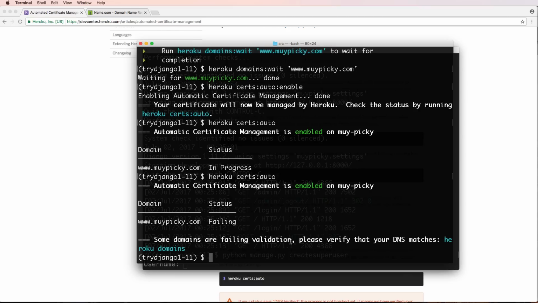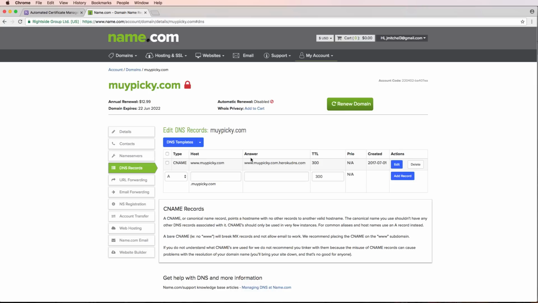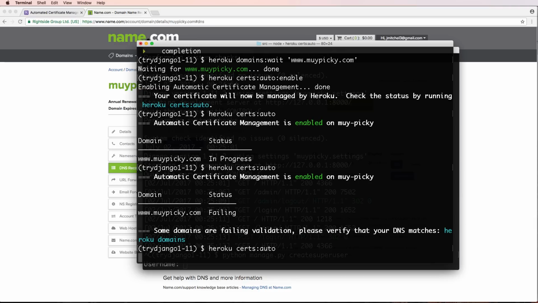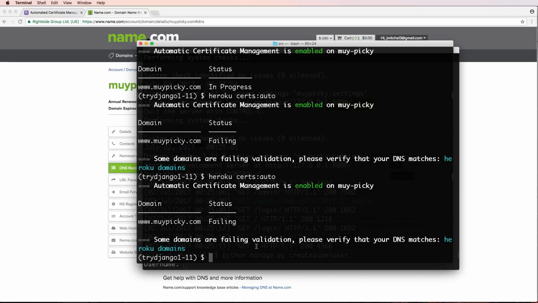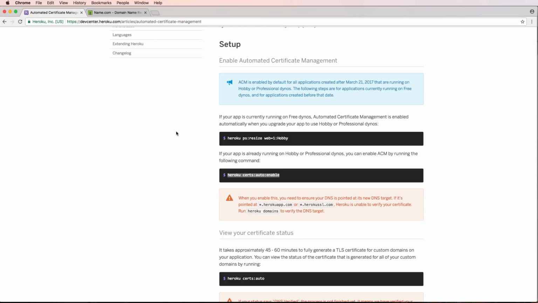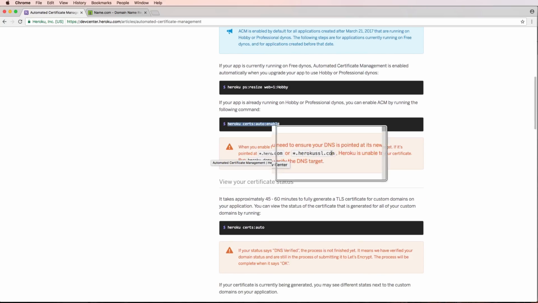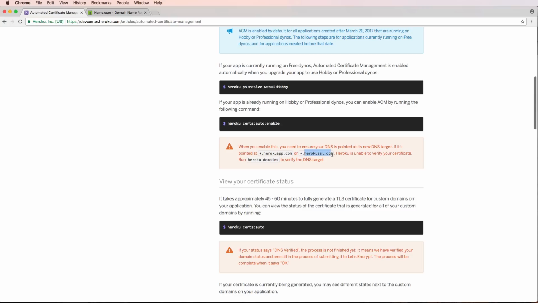And some domains are failing. Please verify your DNS matches the Heroku domains. So it's possible that this is not saved correctly. So let's go ahead and make sure that we check that again. So the Heroku domains, it's possible that also the SSL is different. And yep, sure enough, it is. So it should be pointed at this.